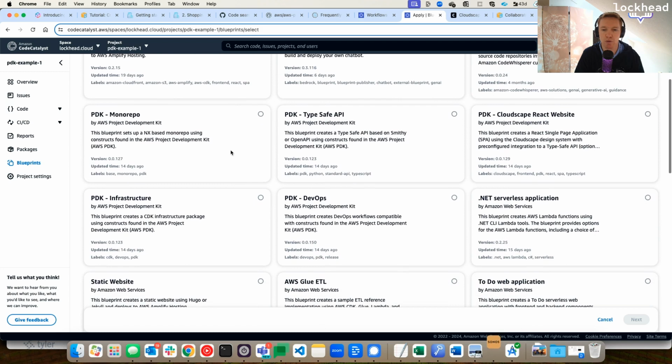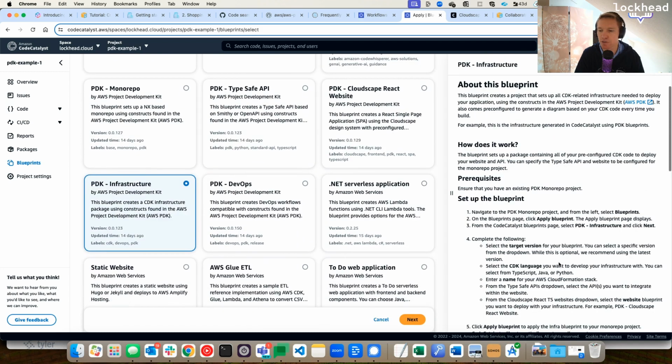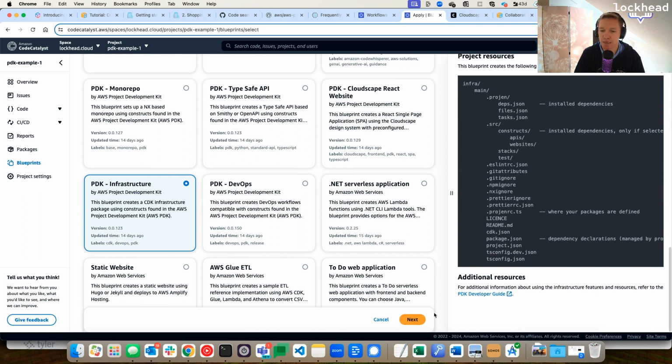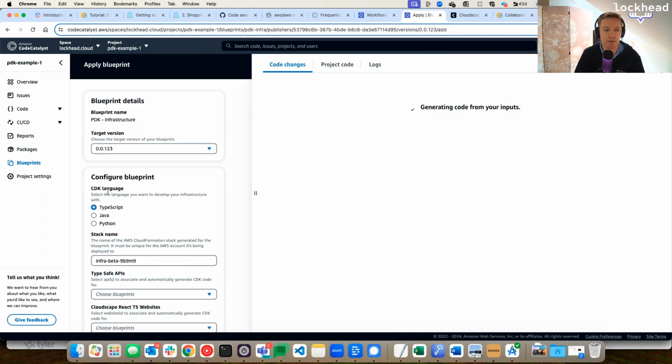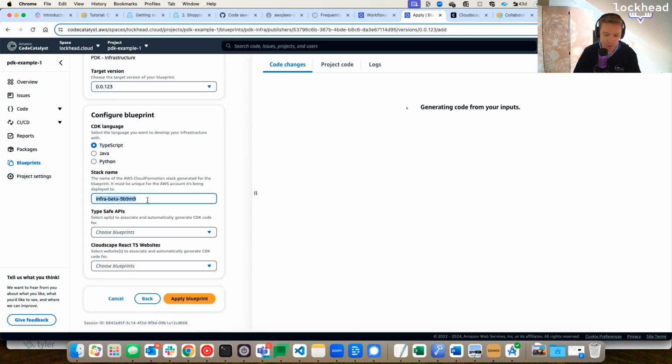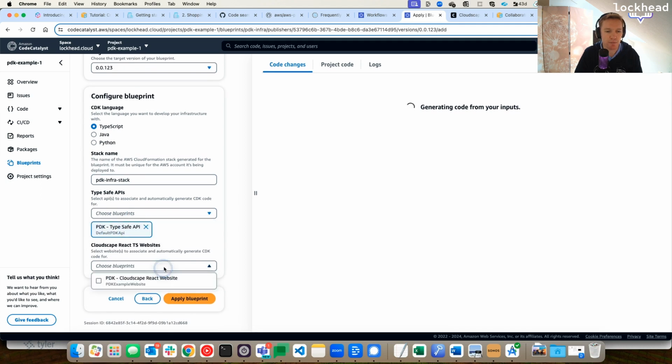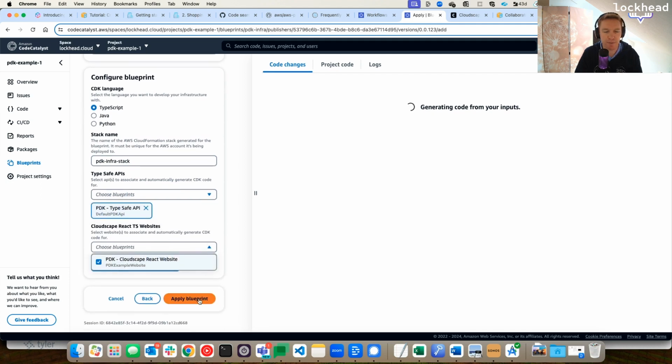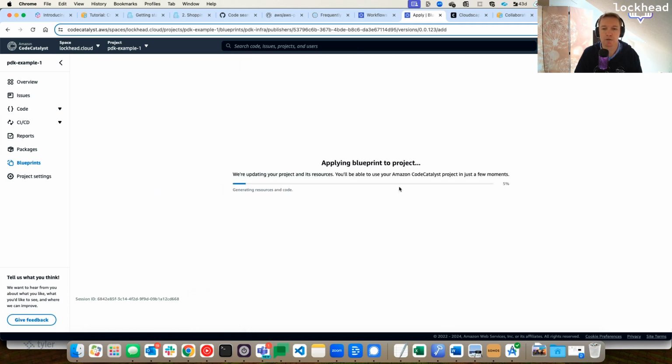So now we're going to add the infrastructure piece first, which is then going to add the CDK for this. So PDK infra stack. We need to choose the APIs that we want to include and the websites that we want to include in the code generation. And this one will then hopefully bring us some infrastructure as code.